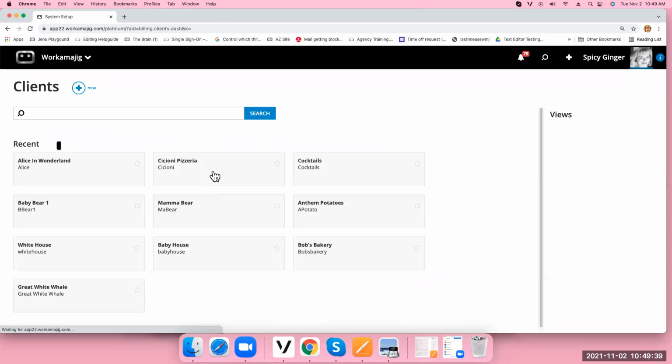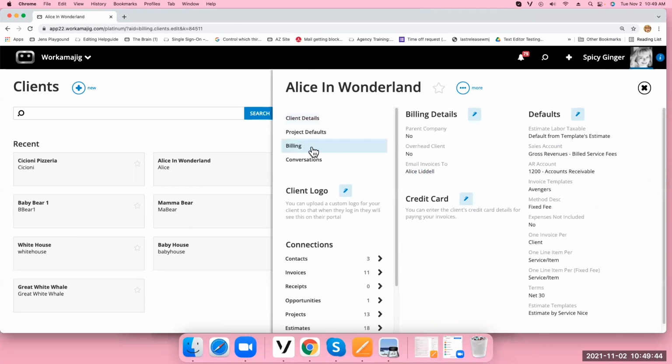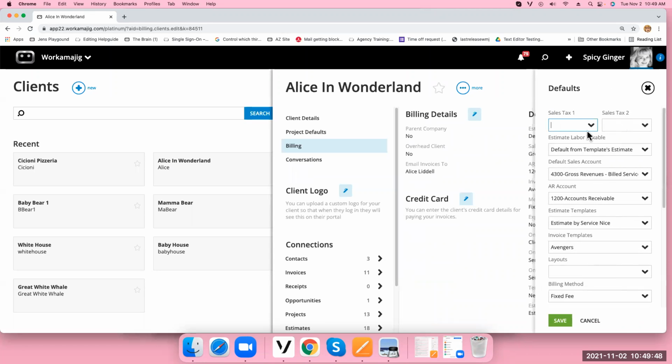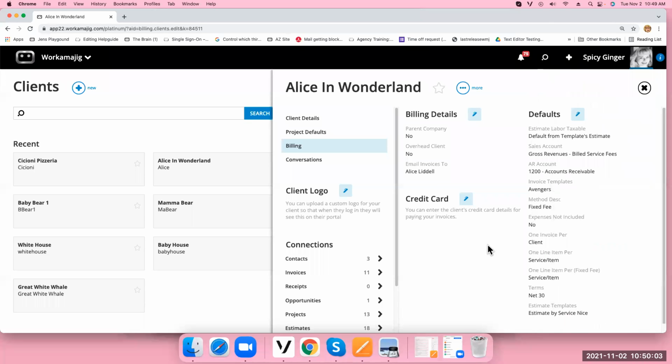So on the client, again, we were in this one. It's under billing, and it's under the defaults, and it's your invoice template. So this is where I have all those different ones. And if I wanted to always default, this is where I would put it in from the client, because different clients have different needs, right? So whichever one you think fits that client, put it in there and it will always populate, but you can always change it later.